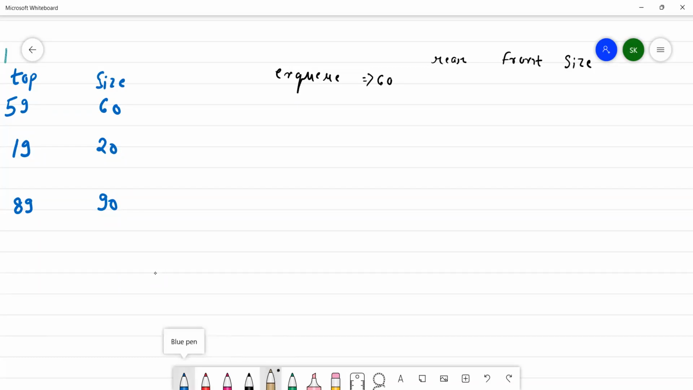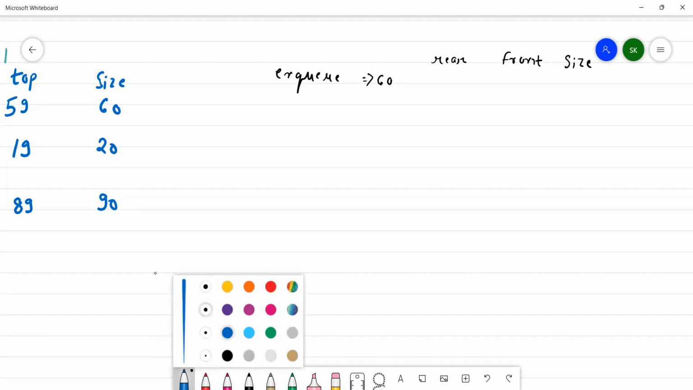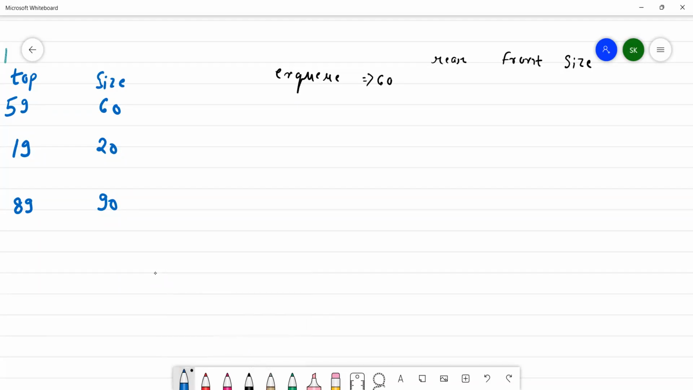Guys, be quick and tell me. Rear will be at 59. As I told you, if you insert any element, just make front 0. And size here will be 60. Vishnu, yesterday I told that as soon as you insert even one element into your queue, you have to make your front equal to 0. Remember?